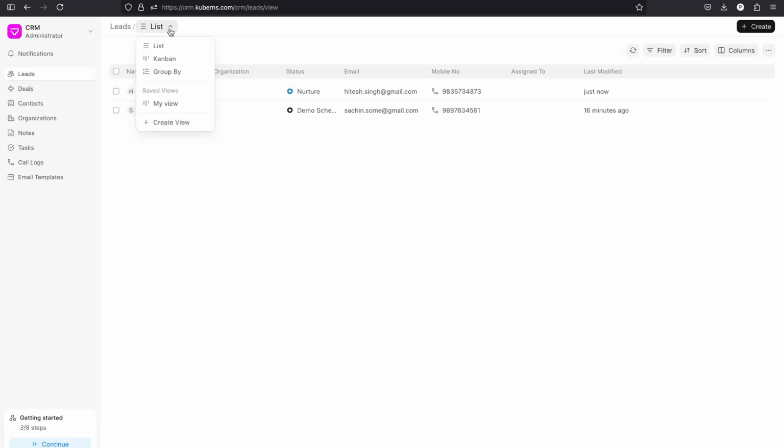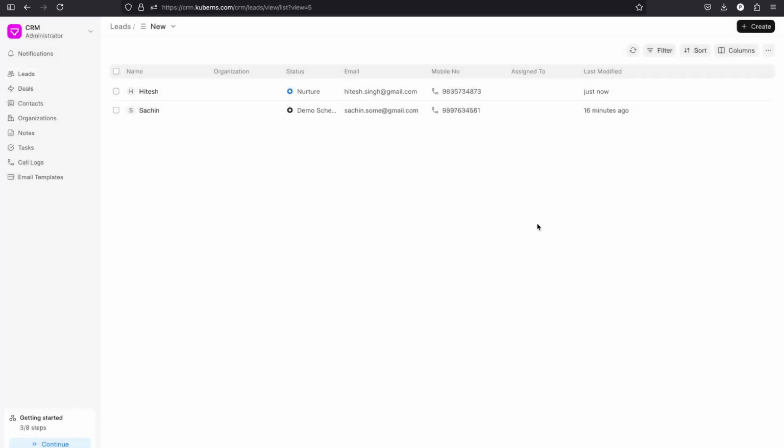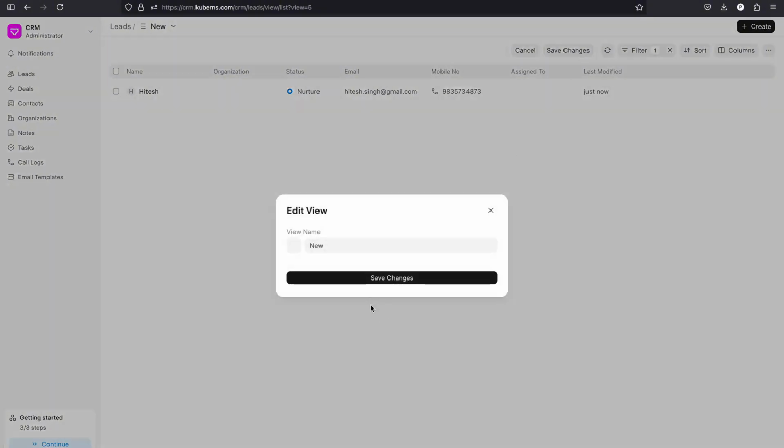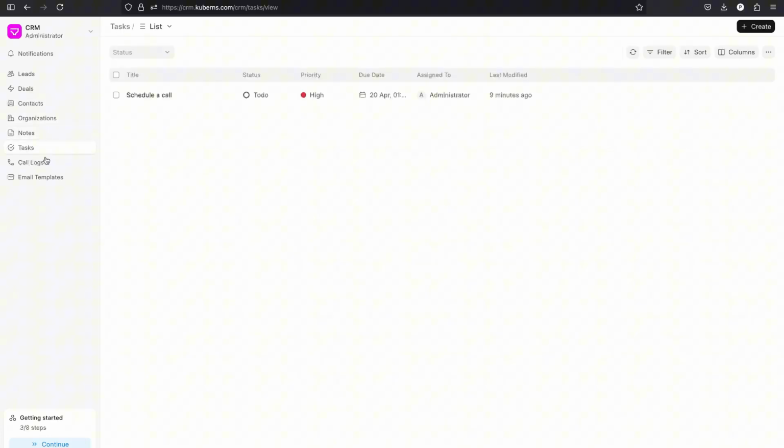You can also create your custom views. For example, click on create view and give a name. And here you can click and add a filter. And you can click on save changes. And now whenever you open this view, you will always see the leads having nurture status. And this can be done with everything in your CRM.